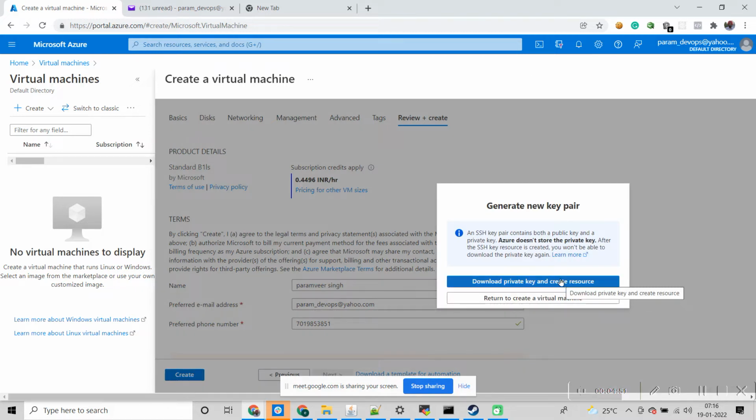Okay, so when you create the machine, this pop-up will come. It will ask you to download that key file.